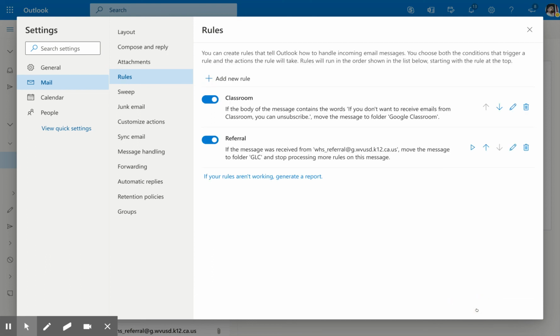And that's how you set up rules in Outlook. And you can set up as many as you want. If you don't want them to run, you could just toggle them off and on. So just keep that in mind. So that's a quick look at how to set up rules.